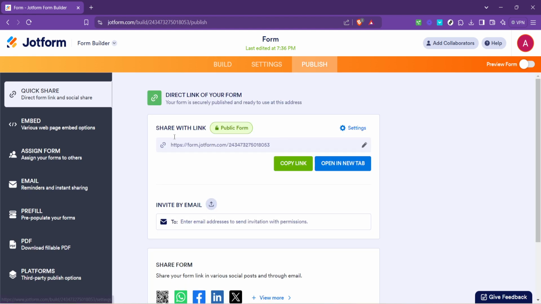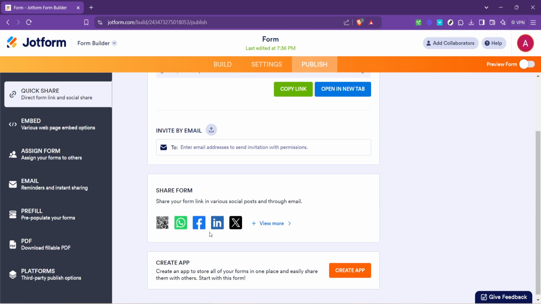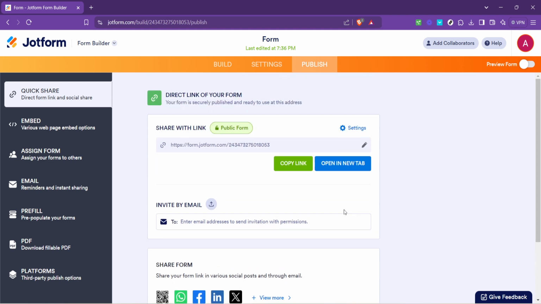Once in the Publish section, you'll see various options to share your form, but for simplicity and versatility, let's go with the most straightforward method. The direct link. Look for a button or option that says Copy Link. With a click, the link to your form is now memorized by your clipboard, ready to be pasted anywhere you deem fit. Want to share it on social media? Easy. Need to embed it in an email? No problem. The world is now your oyster, with your form as the pearl.